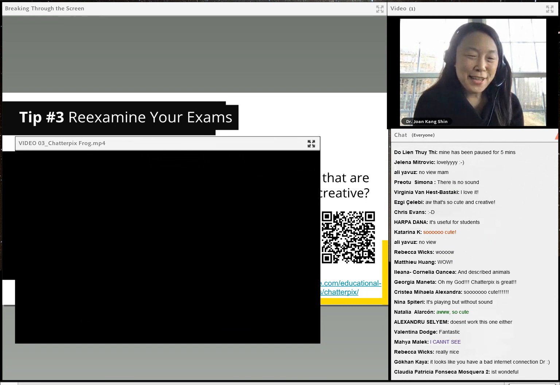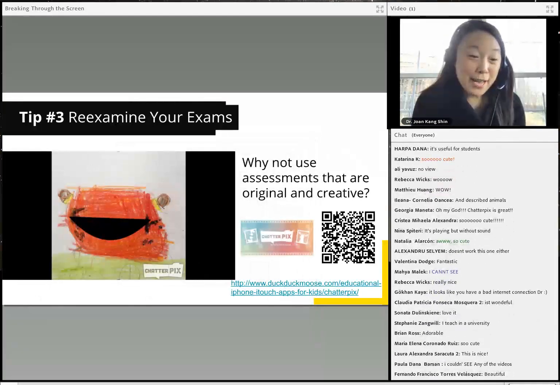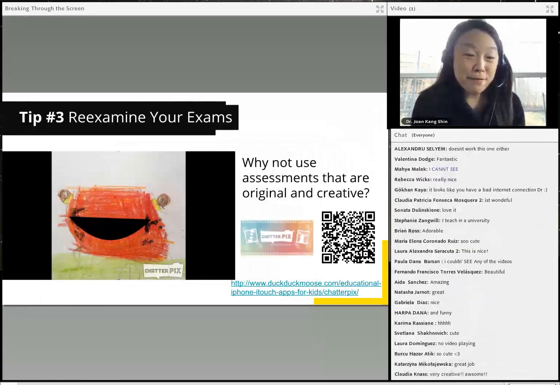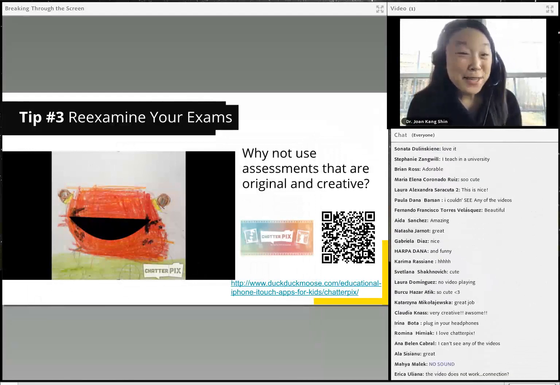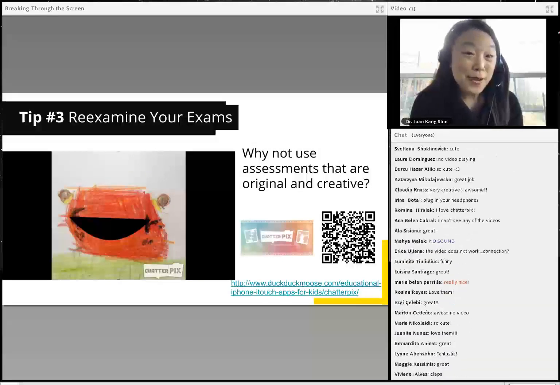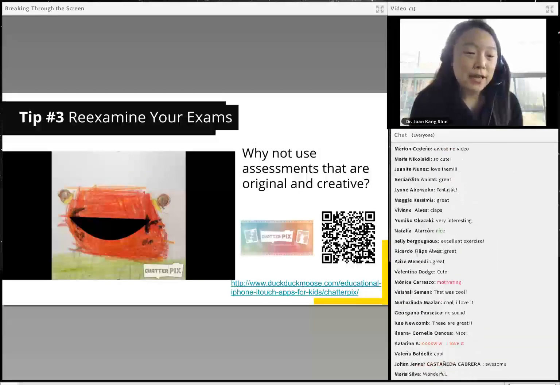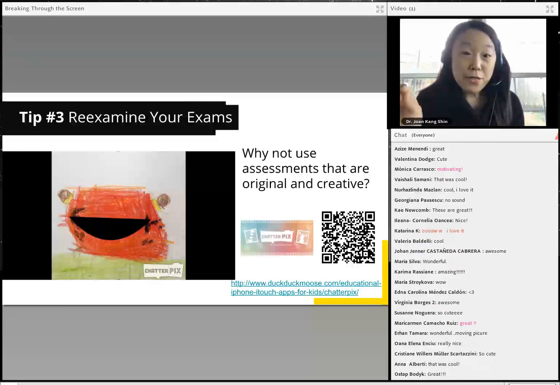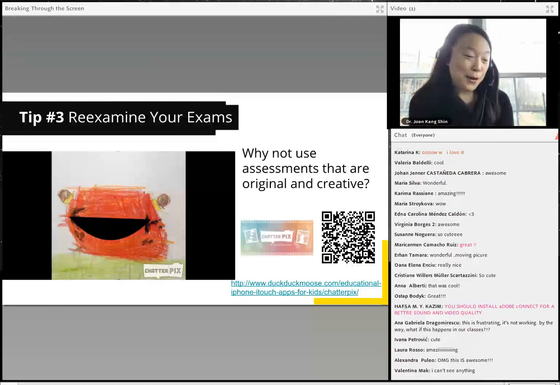All right. How did you like those Chatter Pics? First, I saw that some of you liked the picture that the student drew, and then the student actually put a mouth on it. Let me show you how it works, okay?